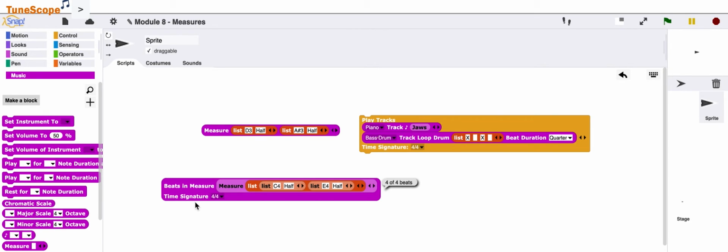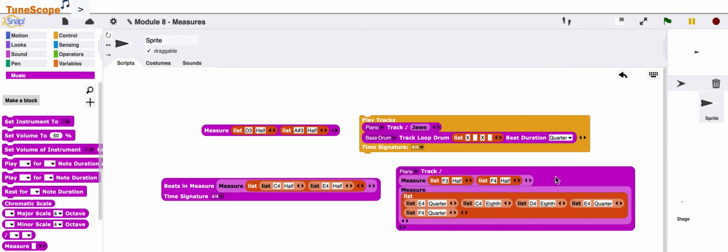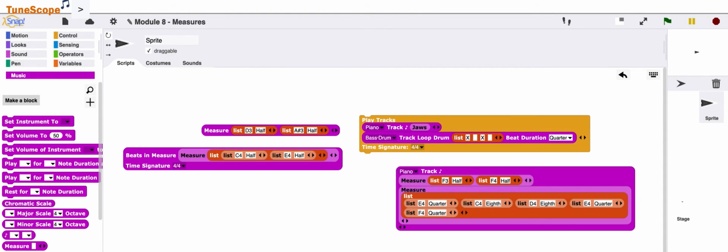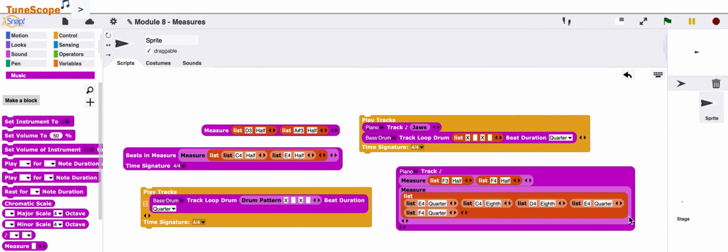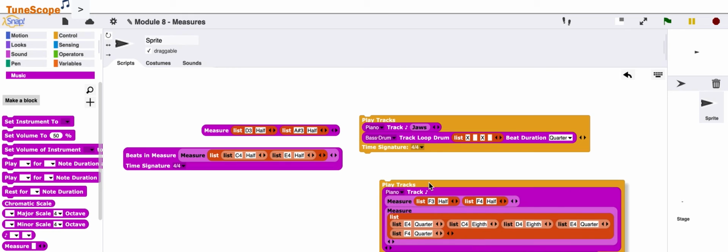Here is a completed track that has two completed measures inside of it. This is a piano track, and note that each measure in this case adds up to a whole note. We can drag this into a play tracks block to hear it. I have one right here, and we can drag this in. This also has a bass drum track.